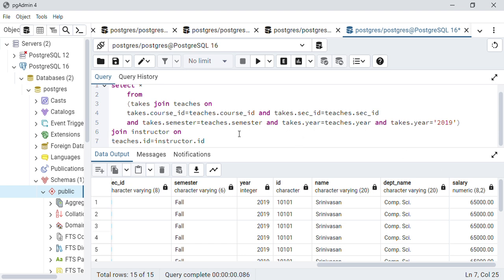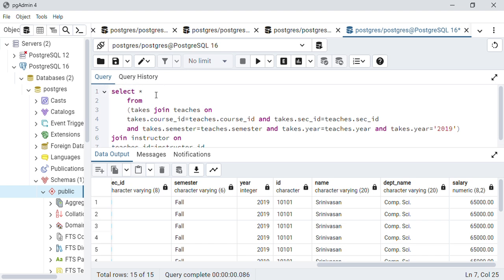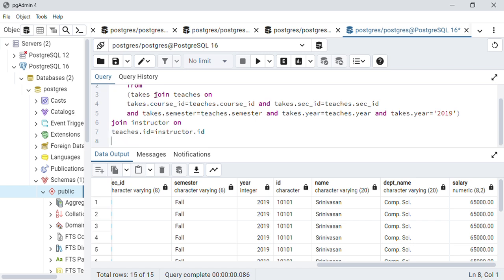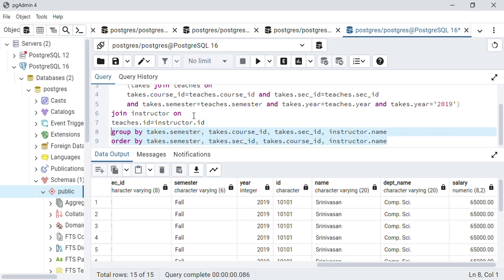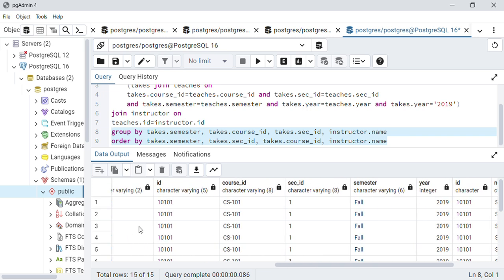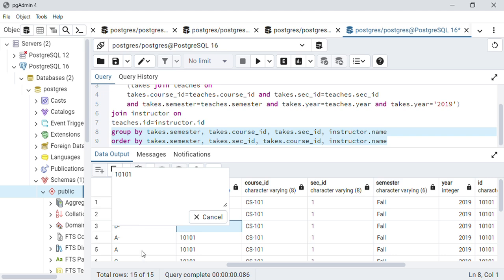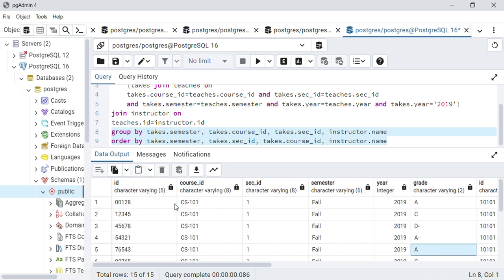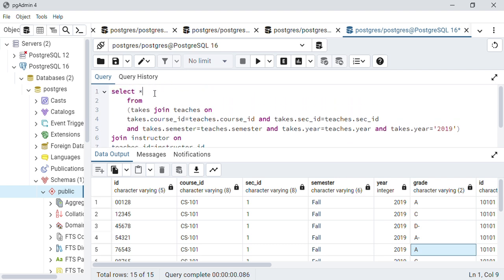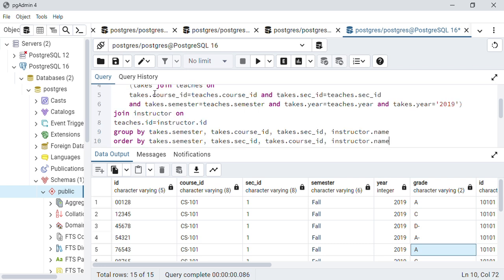So let's group by takes semester, takes course ID, takes section ID, and the instructor name. So what happens is that we don't want all the attributes, we want certain attributes.